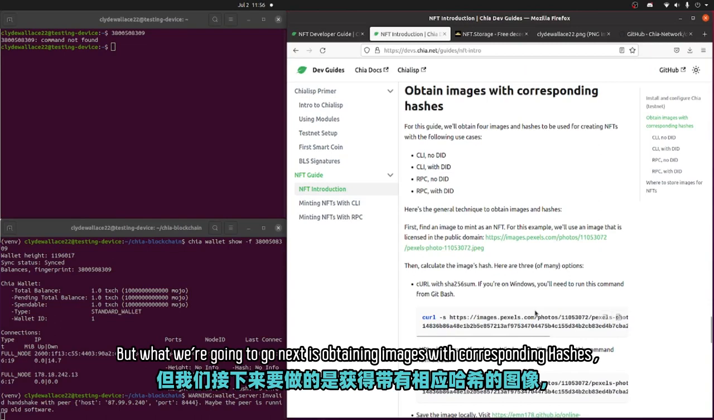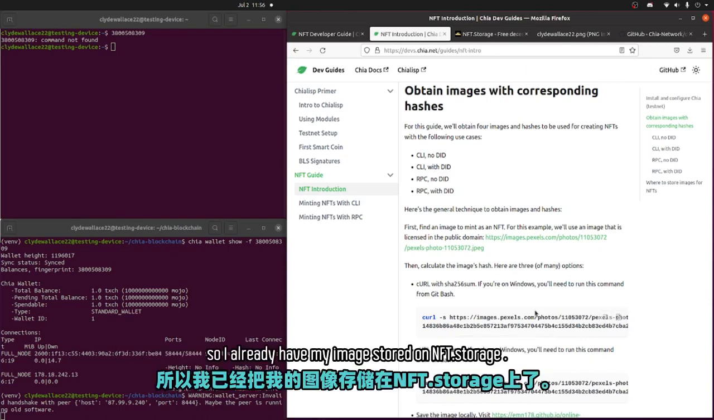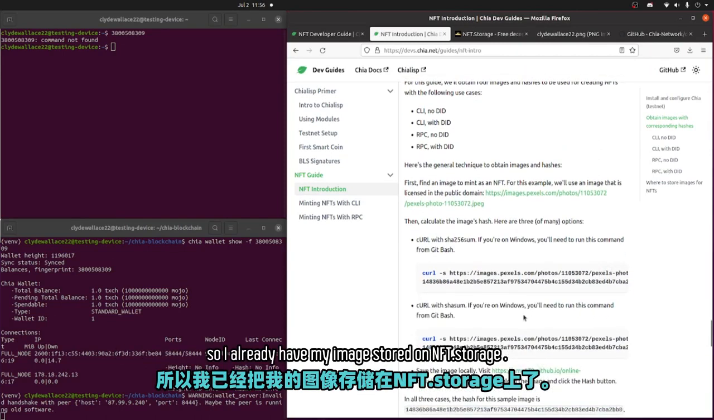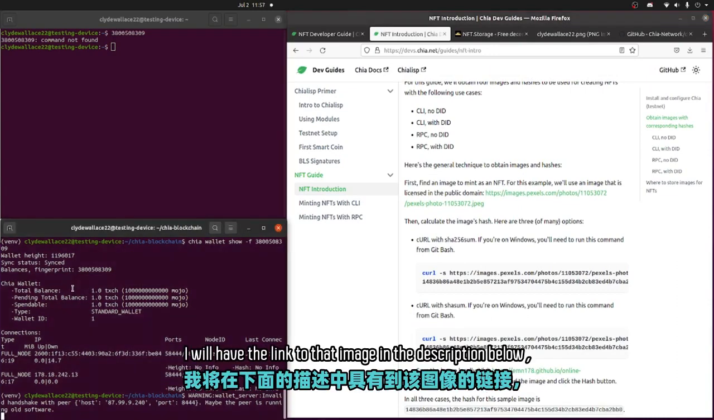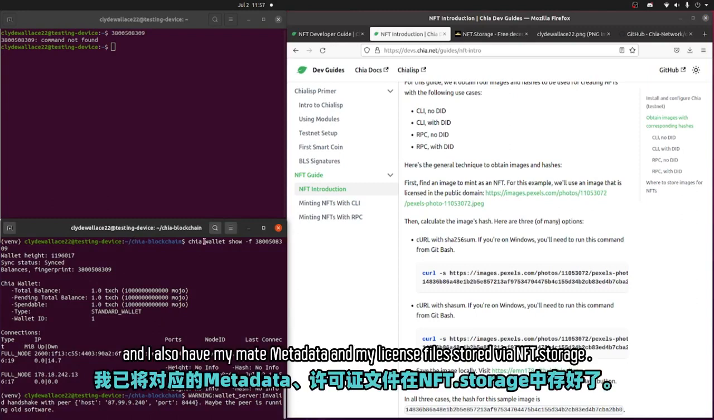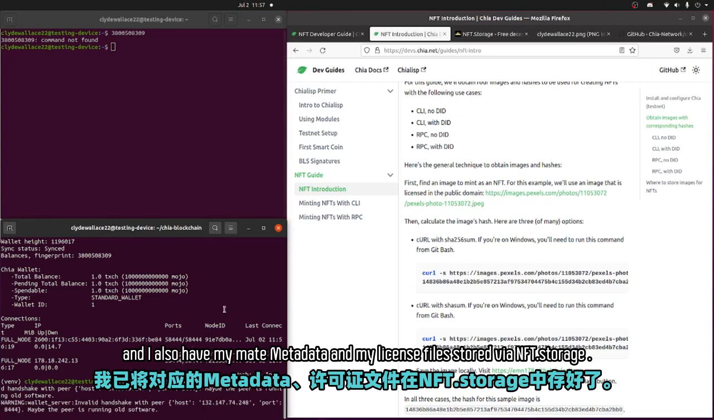obtaining images with corresponding hashes. So I already have my image stored on nft.storage. I will have the link to that image in the description below. And I also have my metadata and my license files stored via nft.storage.